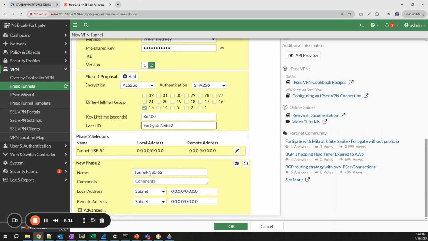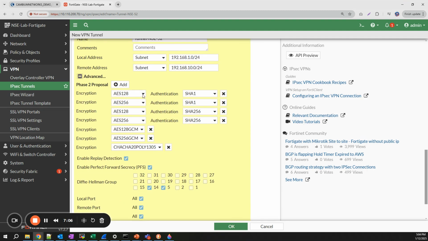The phase 2 parameters involve defining the local and remote address. So we will define the local address behind the FortiGate as 192.168.1.0/24, and the remote address would be 192.168.10.0/24. Click on advanced, then define the encryption as AES. Let's delete the rest of the stuff.